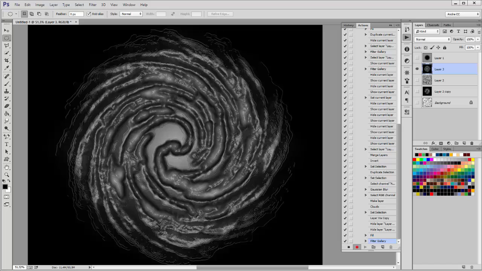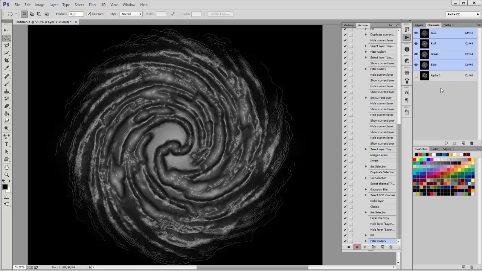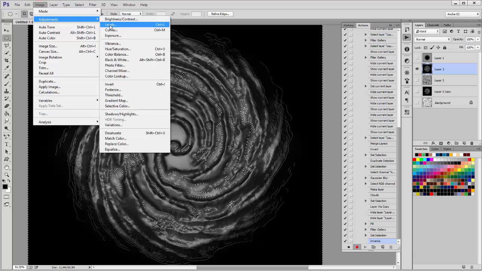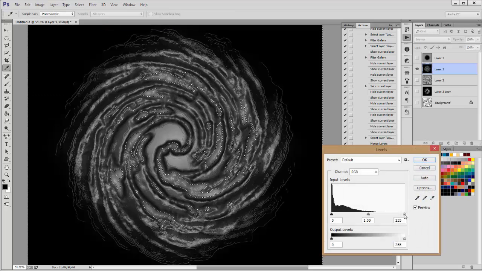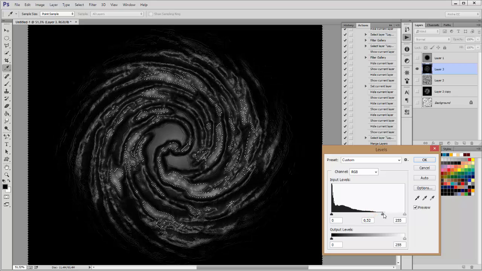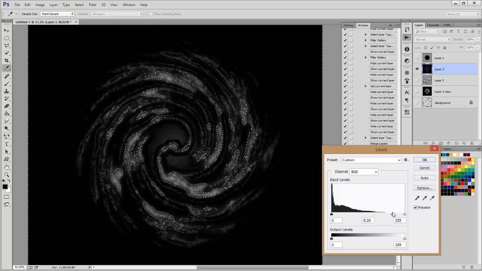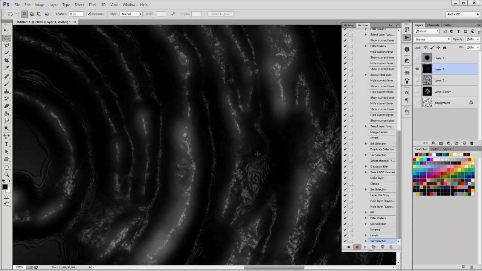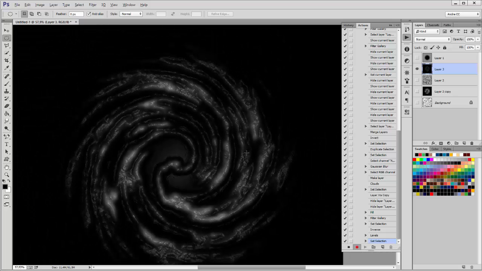We need only these detailed areas. Go to Channels, load the selection. Now invert the selection, select Inverse, and go to Image Adjustment Levels and make it darker. Yes, I think that's good.